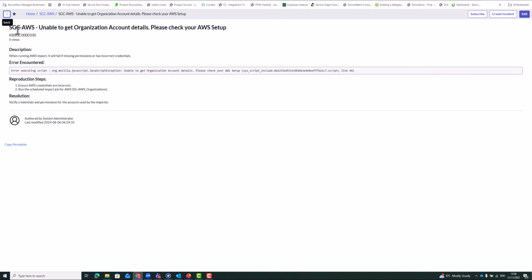So this is a support knowledge base article, a KB article with a number, saying unable to get organization account details. Please check your AWS setup. The description is that when running the AWS import, it will fail if it is missing permissions or has incorrect credentials. And it's showing the exact error message. The steps to reproduce the problem say to ensure the credentials are incorrect and run the scheduled job to produce this error. And the resolution is to verify the credentials and permissions for the account used by the importer. I'm going to click back out of that to get me back to my ServiceNow instance.